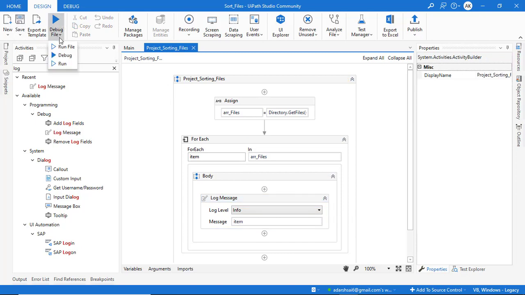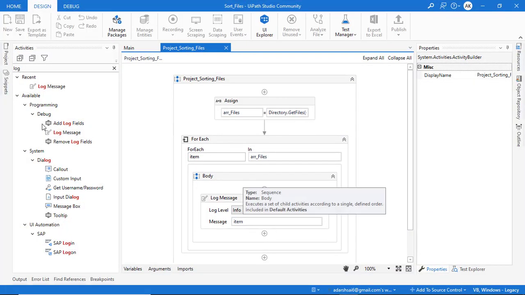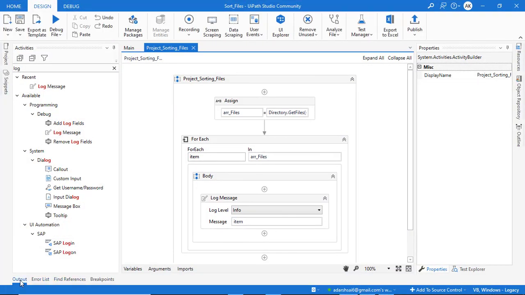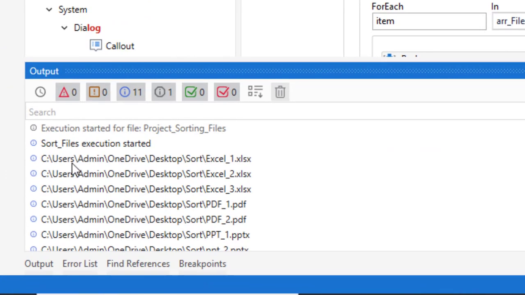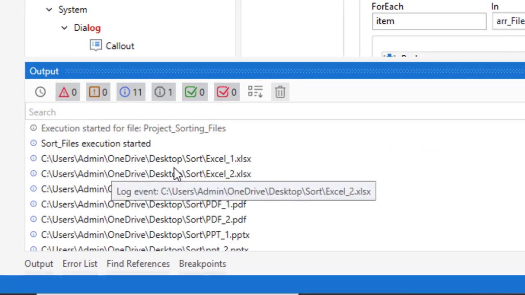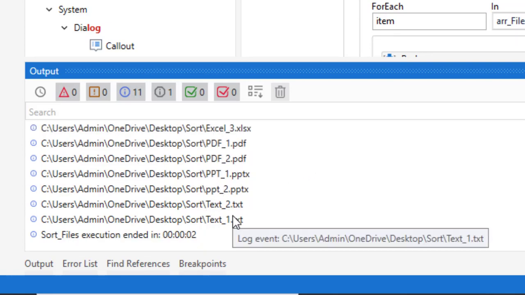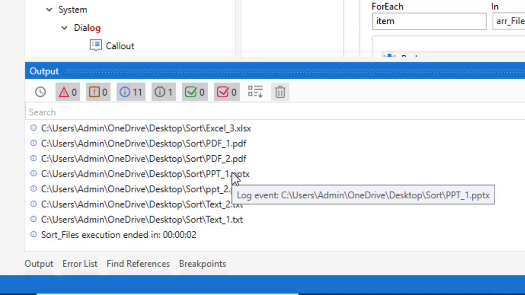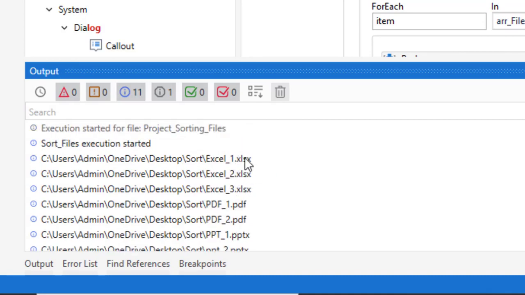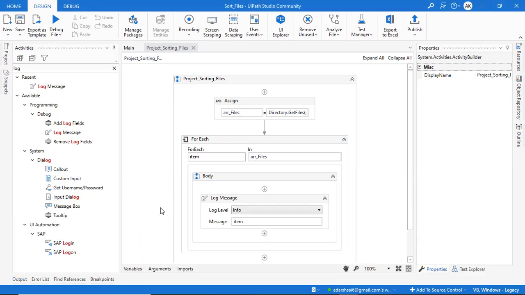Let me save, let me run this. Yeah, fine. Just open the output. Yeah, so it is giving me the file paths in that folder. See, text files, PPT files, PDF files, Excel files. Okay, fine, that is fine.